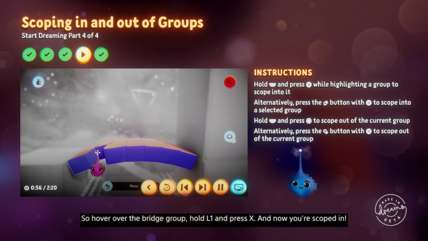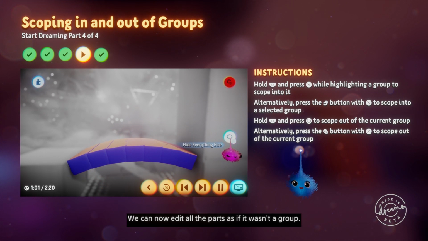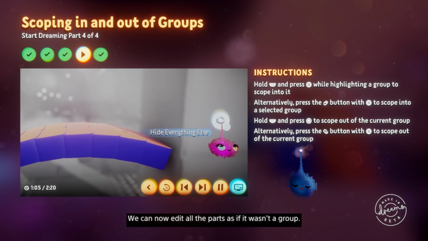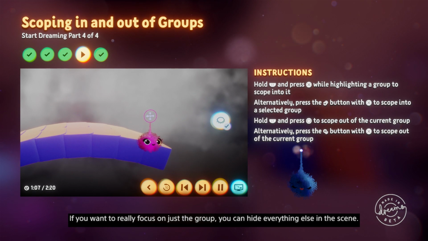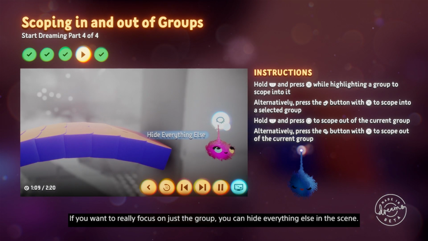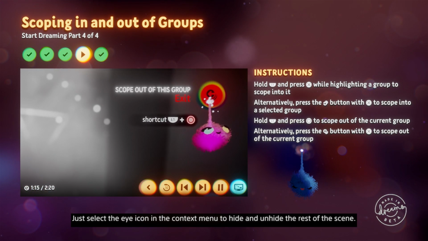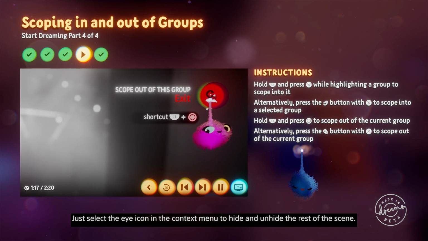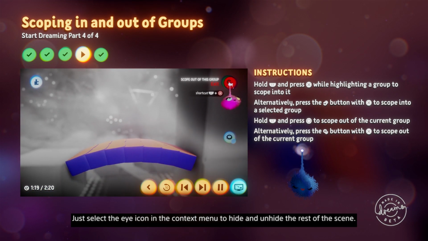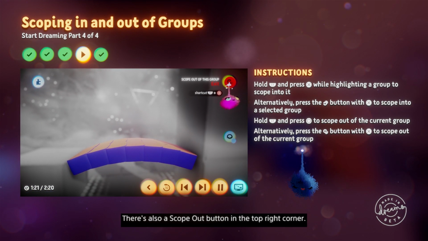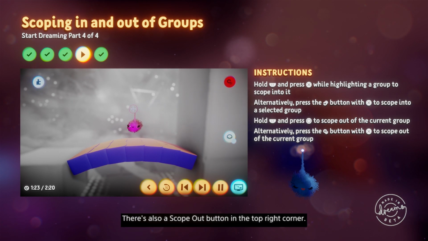If you really want to focus on just the group, you can hide everything else in the scene. Just select the eye icon in the context menu to hide and unhide the rest of the scene. There's also a Scope Out button in the top right corner. This is how you exit groups. Try scoping out now. Select the button with X or use the shortcut, L1 and circle.